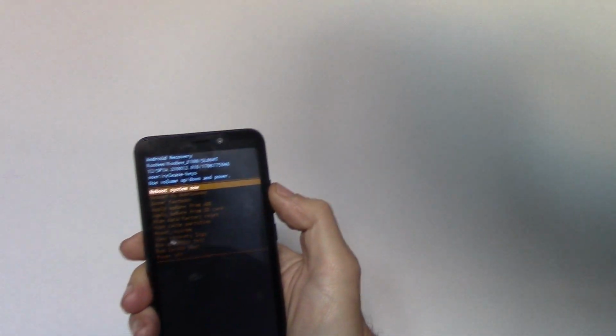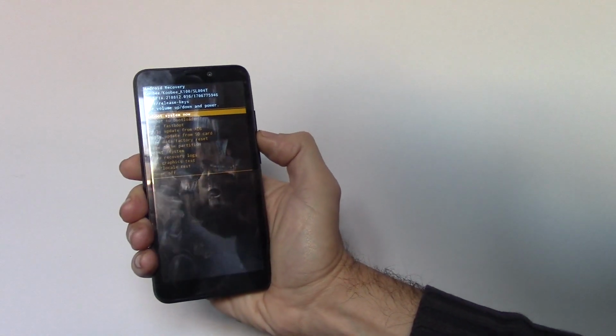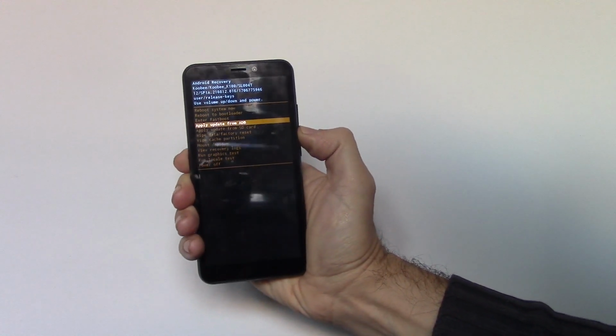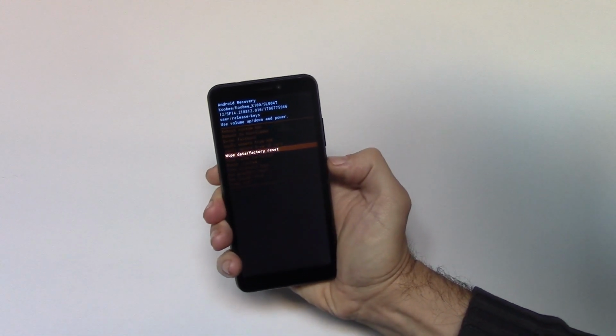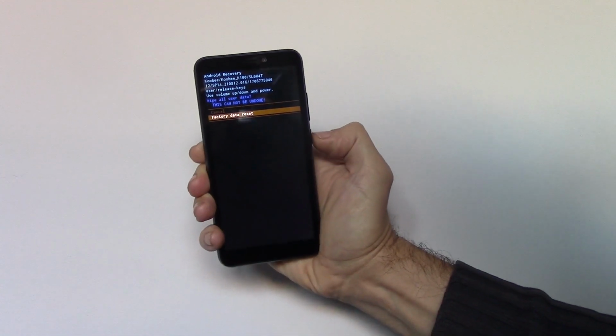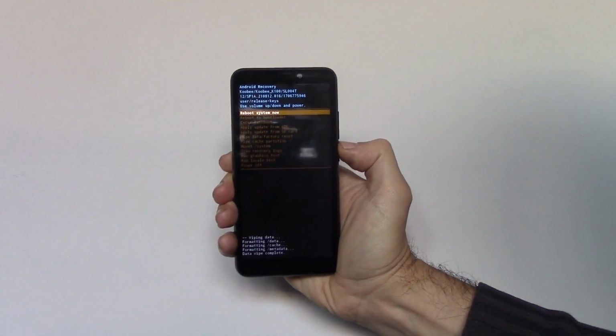Okay, the next thing you need to do, using the volume down button, go to Wipe Data, Factory Reset. Now press the power button. Using the volume down button, go to Factory Data Reset. Press the power button. Press the power button.